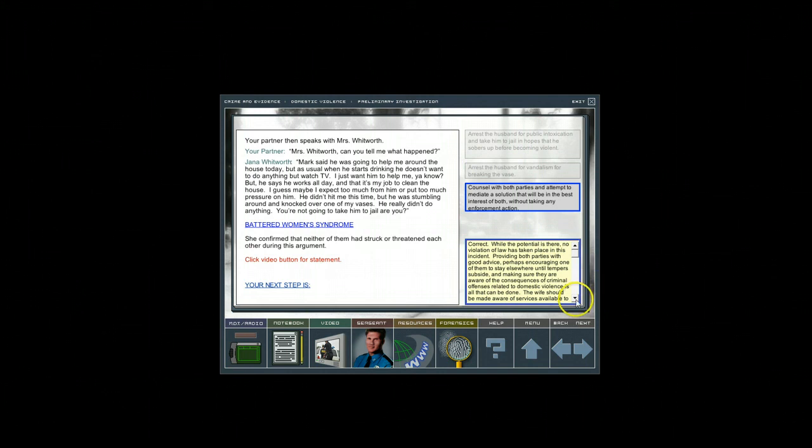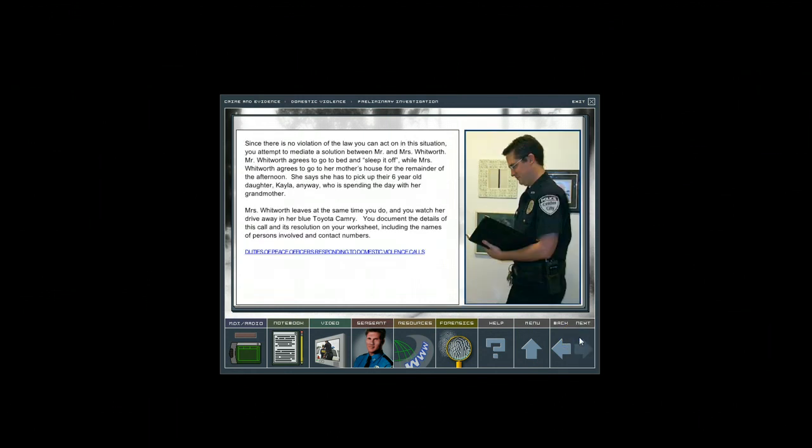The wife should be made aware of services available to victims of abuse. So what you would do, you would talk to both of them, figure out what they want to do. Since there's no violation of law, nothing you can act on, you attempt to mediate a solution between Mr. and Mrs. Whitworth. Mr. Whitworth agrees to go to bed and sleep it off, while Mrs. Whitworth agrees to go to her mother's house for the remainder of the afternoon.